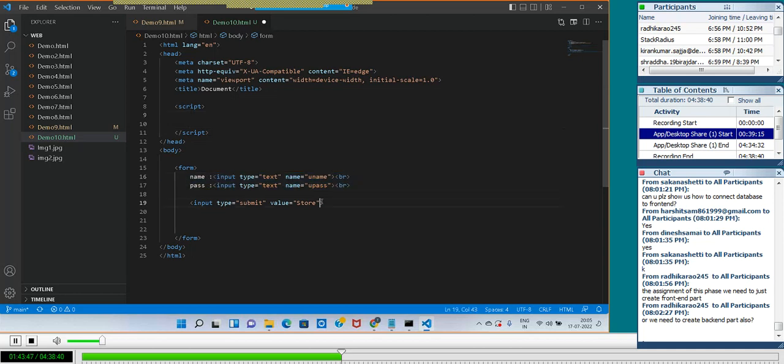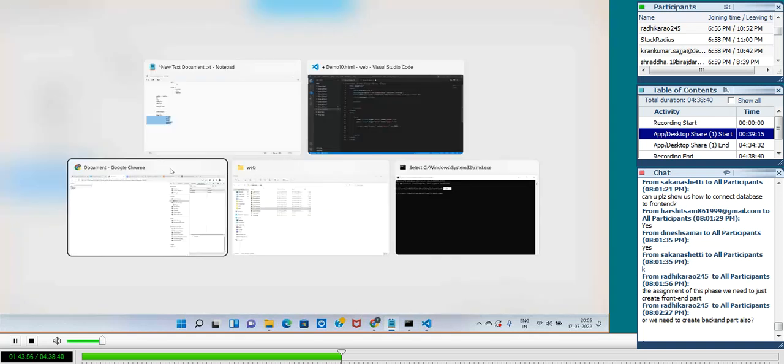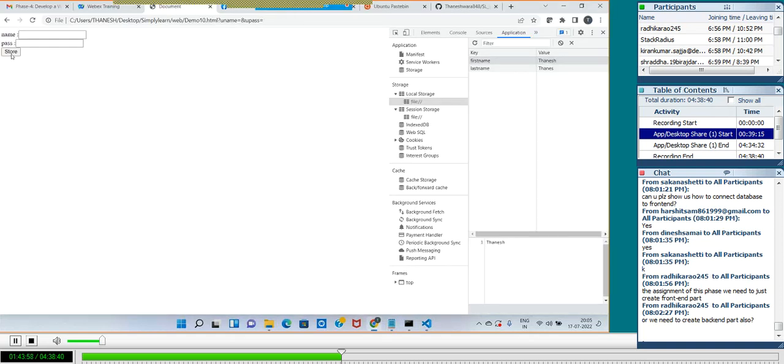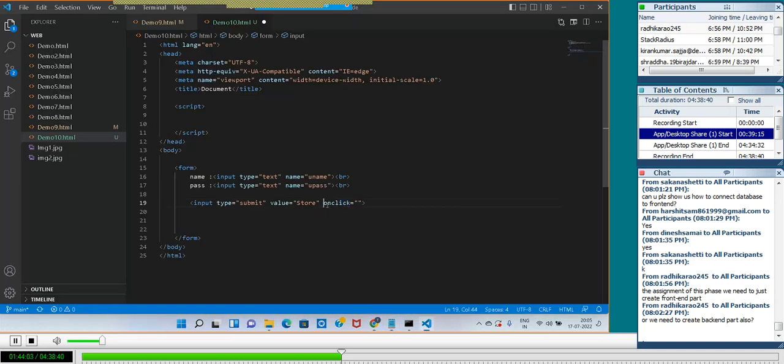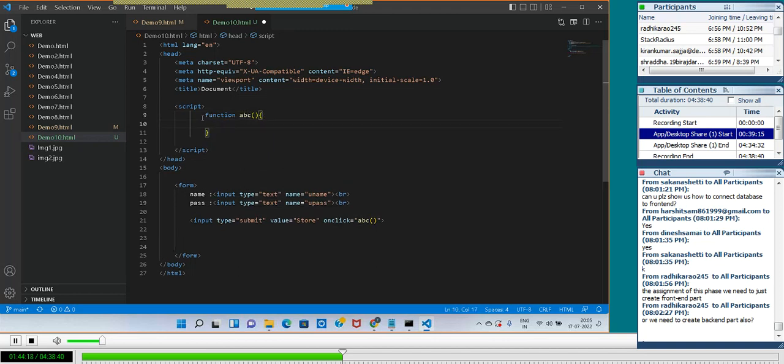When I want to call these things on click of this button, see, on click is an event. Something will happen to store this data. On click of this one, I have to store, right? On click means I have to take an event. What do I want to call? I want to call some ABC function. Where do I have to write this ABC function? Here. How to write a function? Function ABC. I have to write like this.